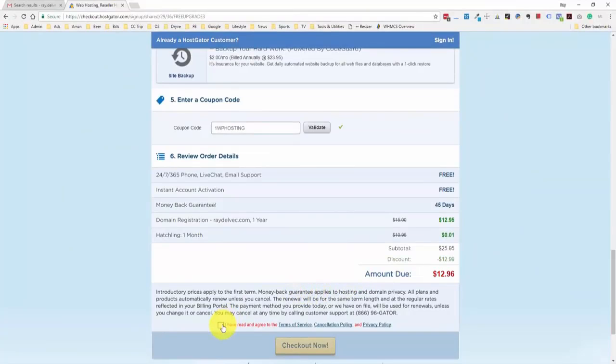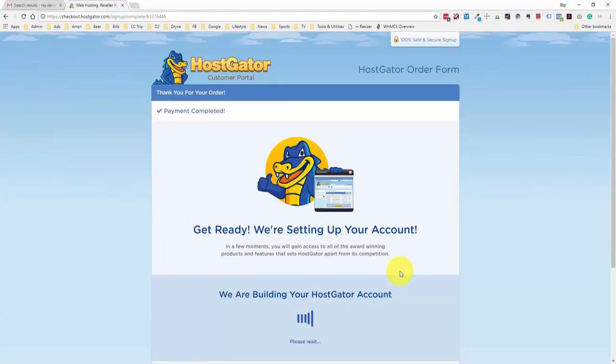So I'm just going to click this checkbox that I've read and agree to the terms of service, and I'm going to check out. And now that we've checked out, we come to this payment completed order form, and they're going to generate our account info. So once we get that information, we can get started with installing WordPress.